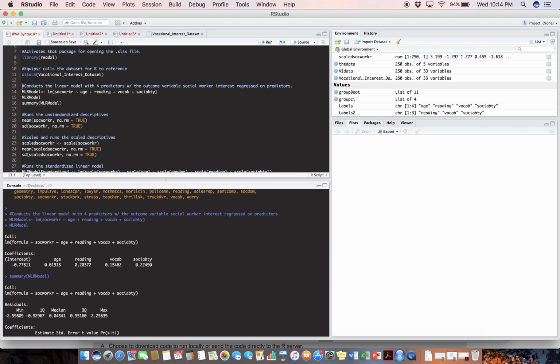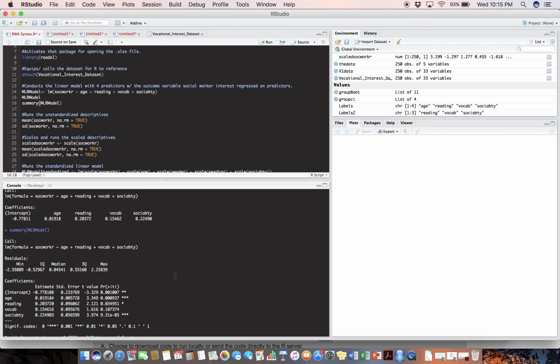And then this bit of code here is setting up our regression model. In this case, we have the lm command that is telling R that we want to run a linear regression, and then we take the outcome variable I just randomly selected from my data set, social work, and the predictor variables age, reading comprehension, vocab comprehension, and sociability. This is essentially telling us that we want to run our regression model. And then this is telling R that we want to have a summary of that model in our output here. So here we see a summary of the model given our coefficients, etc.